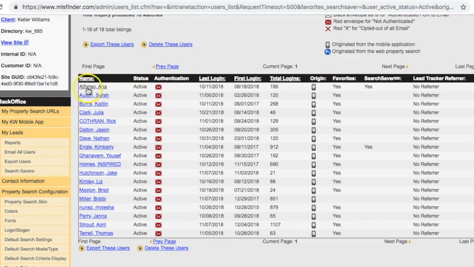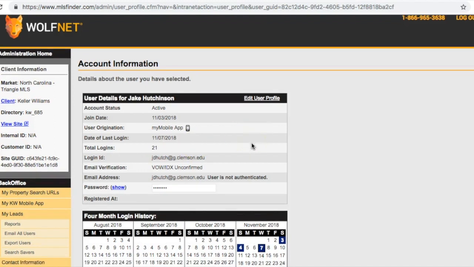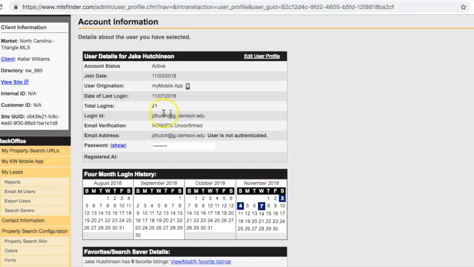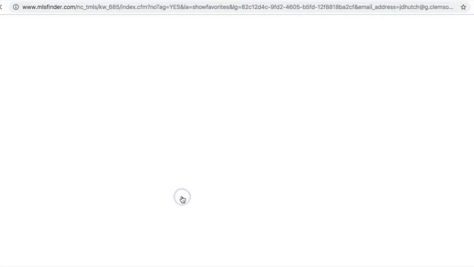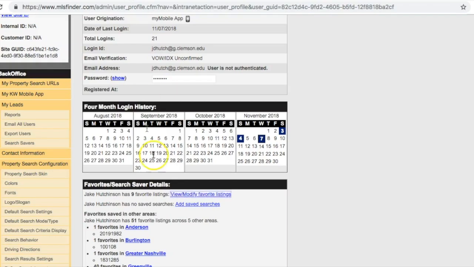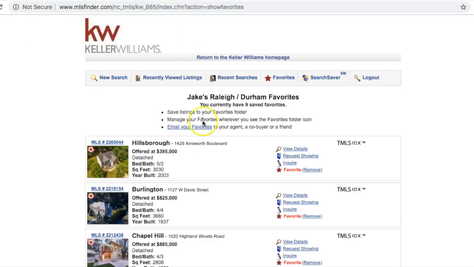So in this case, let's click on somebody that's logged in recently. If we click on them, one, it'll show you their contact information, their email address. It will also show you the days that they've logged on. And they'll also show you what they've saved as their favorites. Now this allows you, once you've gotten a lead, for you to actually call them and speak specifically to their needs. Because if we click on their favorite listings, it's going to take us to the search.